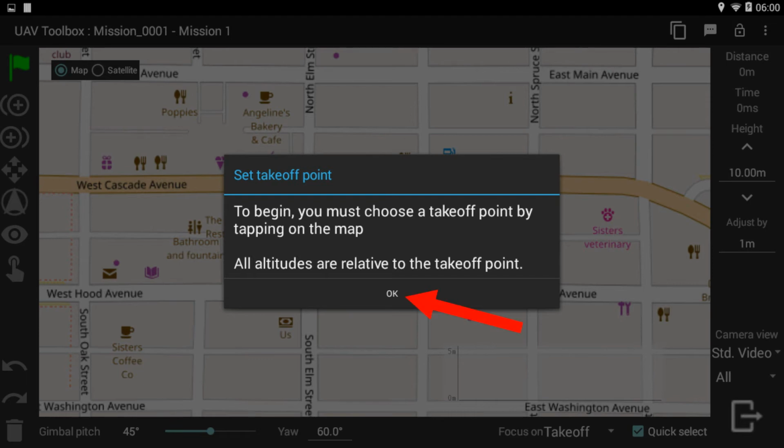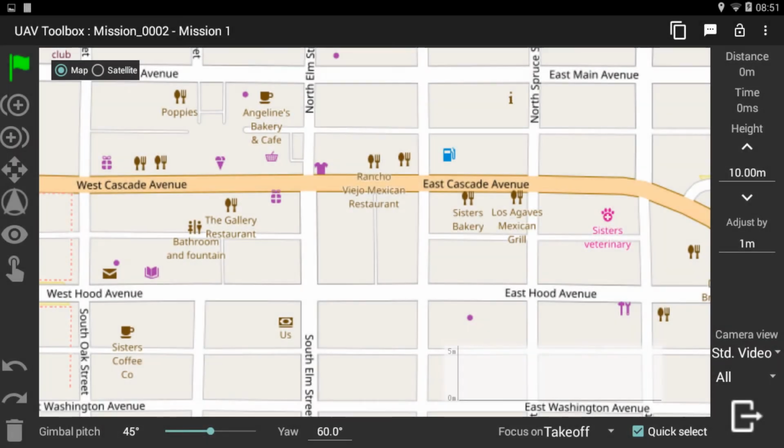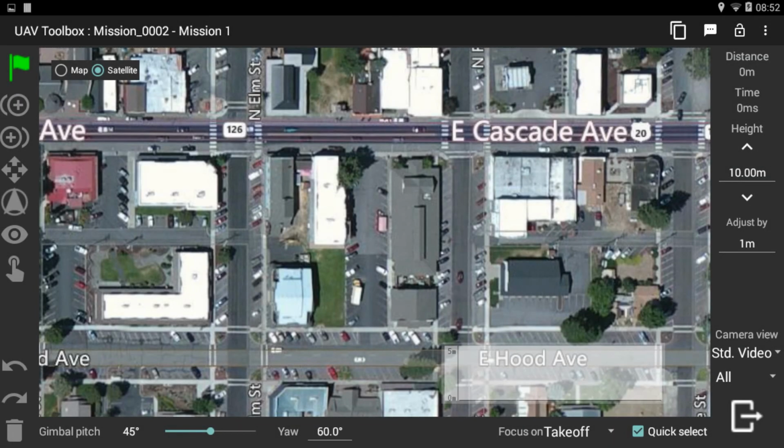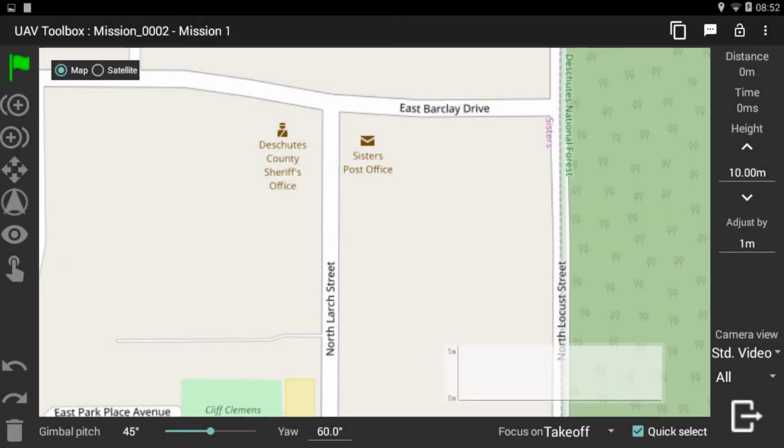Tap OK to acknowledge the message, and you'll see the base map of the editor. You can select a basic map view or satellite view by choosing one of the radio buttons in the upper left corner. As you scroll the map, you'll see zoom buttons appear in the lower center. My Galaxy tablet will zoom in and out with pinch gestures, but the only way to zoom the map on the ST16 is by using these buttons. Scroll and zoom the map to the location where you'll put your takeoff point. Be sure that the flag control icon is green and tap the map to place the takeoff point.